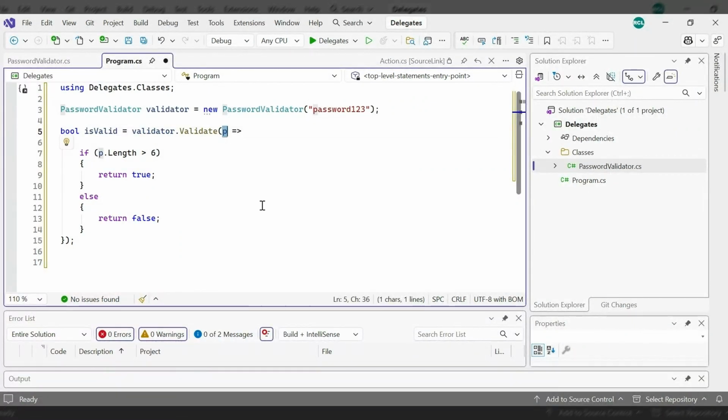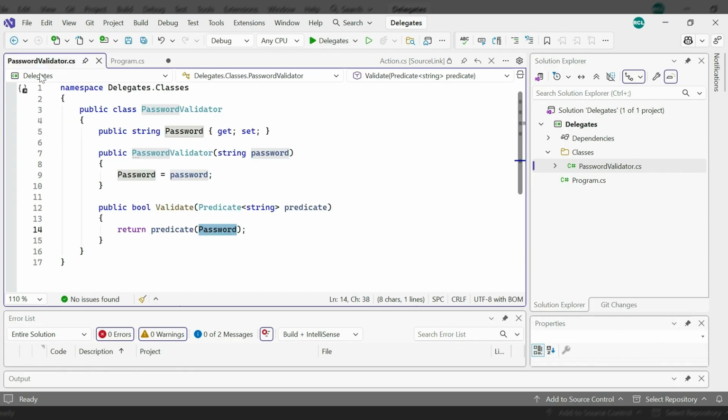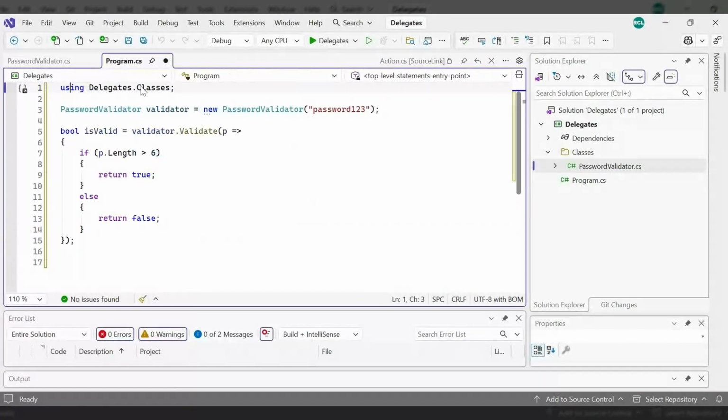The delegate method uses the value of the password property of the object as the argument for the parameter when it runs the delegate method. The value of the password property that we set in the constructor will be passed in as an argument to the parameter in the delegate method, and then it will be checked for character length. The result of the method will be of type bool and saved in the isValid variable.